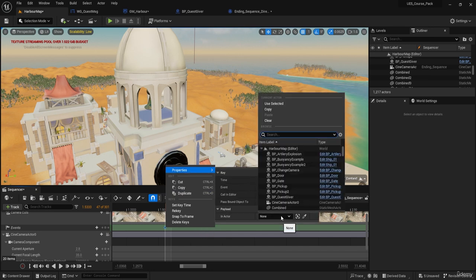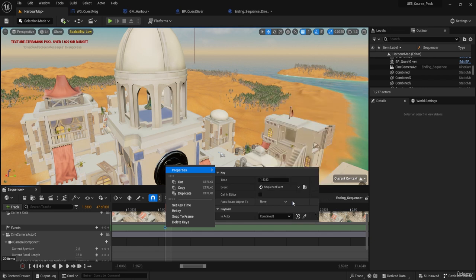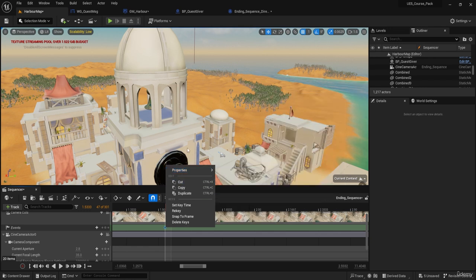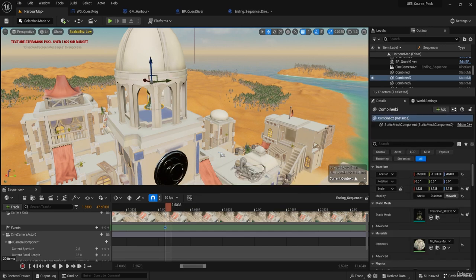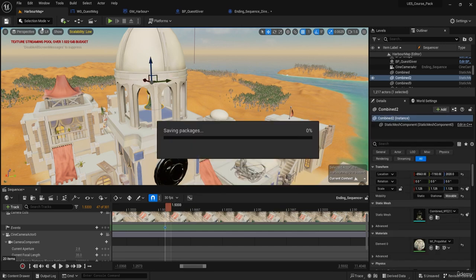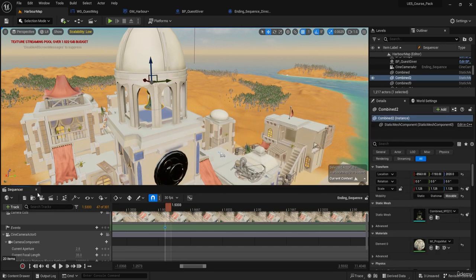Did it happen? No. Why? Okay, it didn't like the pick actor from scene. Anyway, now it should work. Compile and save.